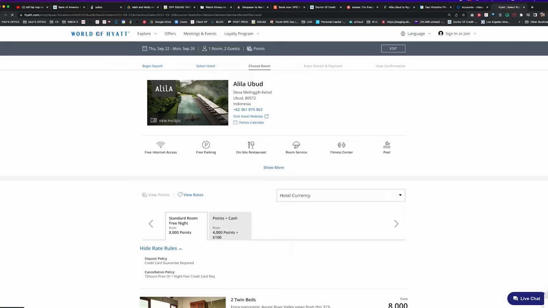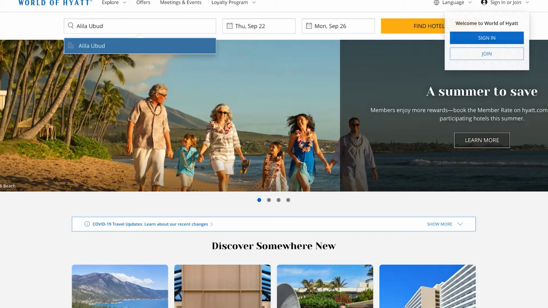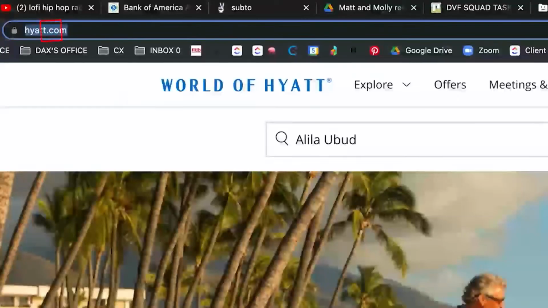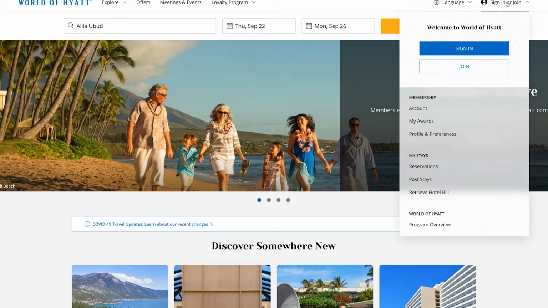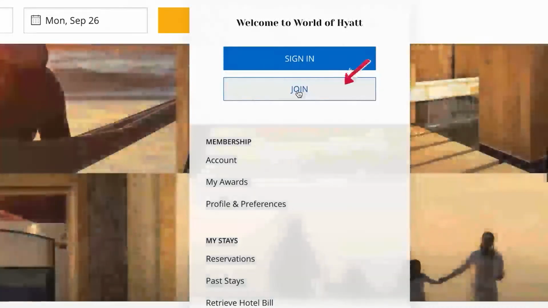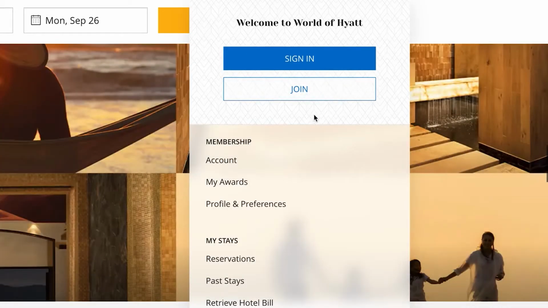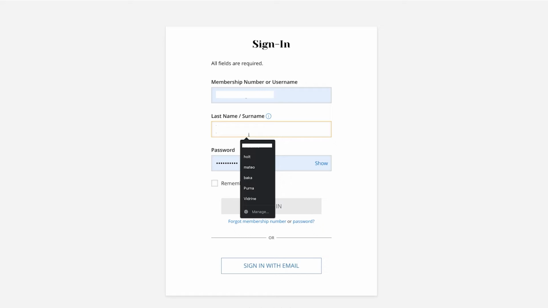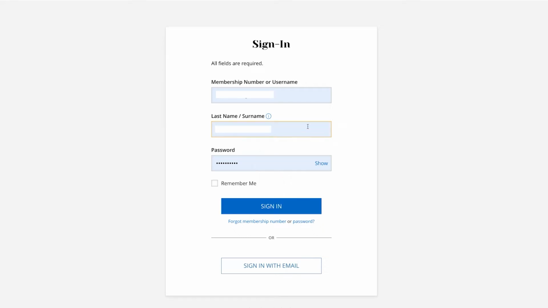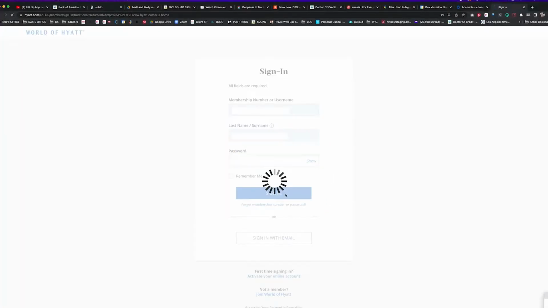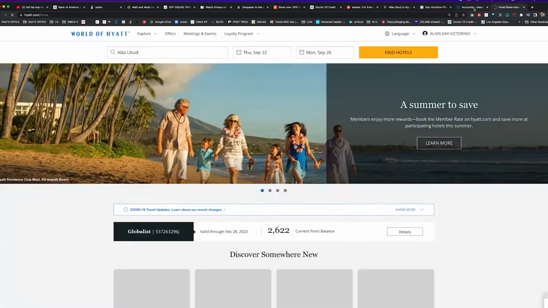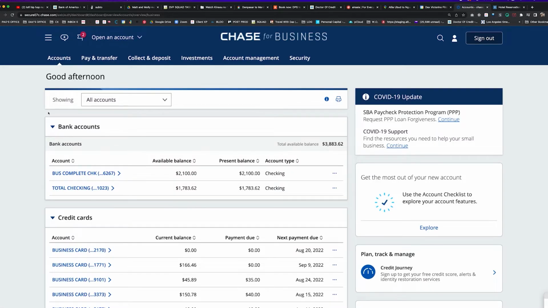So what you need to do is go to Hyatt.com. So this is their website, and over here on the upper right you need to click join. So create an account. Then once you're done, you're going to obtain your username or membership. So once you create your account, you are going to have your membership number. So you gotta go and save that for later. So anyhow, going back to Chase.